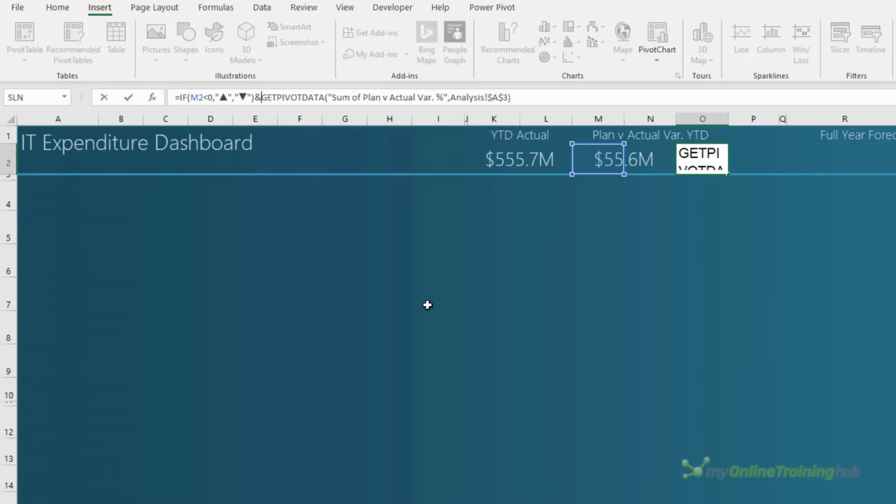So what we need to do is wrap it in the text function, and that allows us to specify the number format. So here, this is just a percentage variance. I want 0% for the positive, and if it's a negative, I'm going to put it in parentheses, or brackets as we say in the UK and Australia.